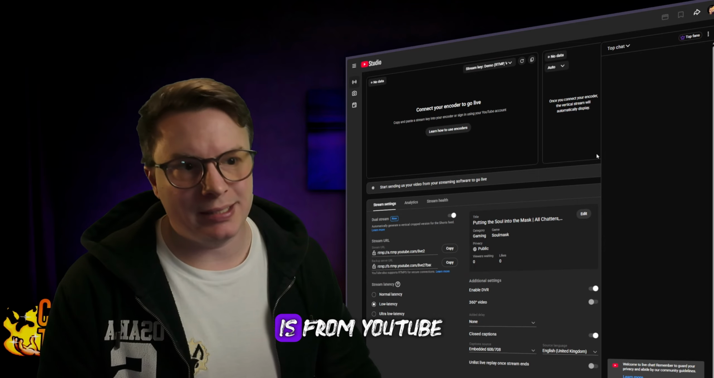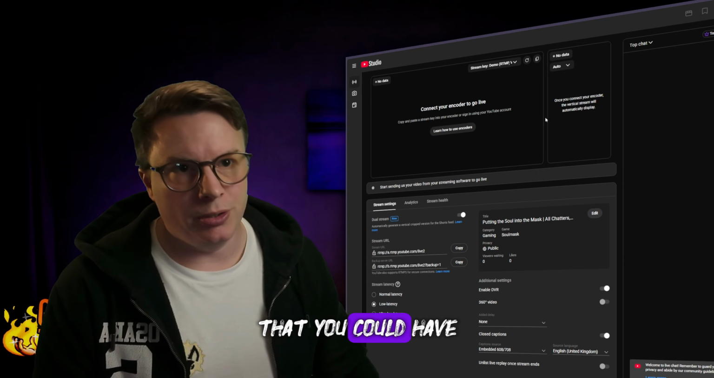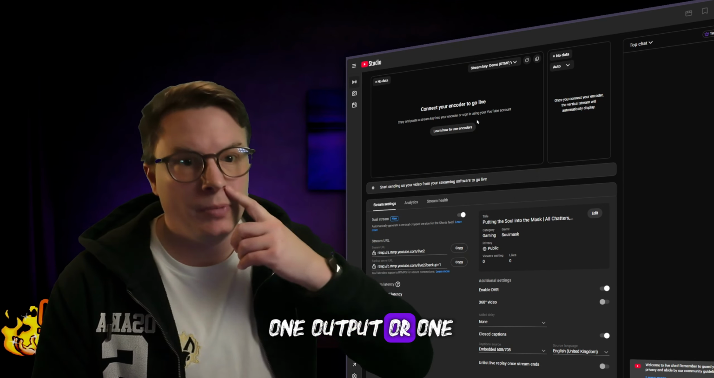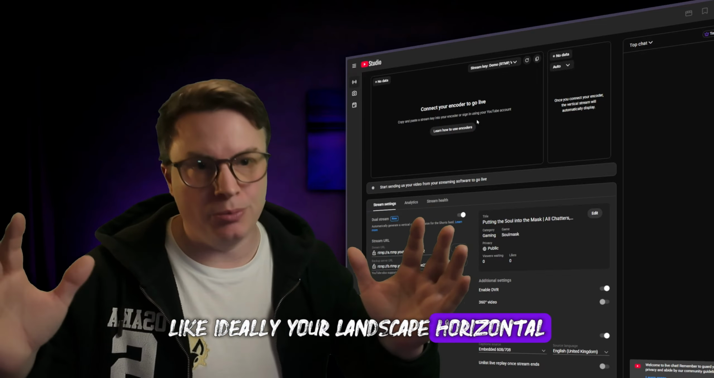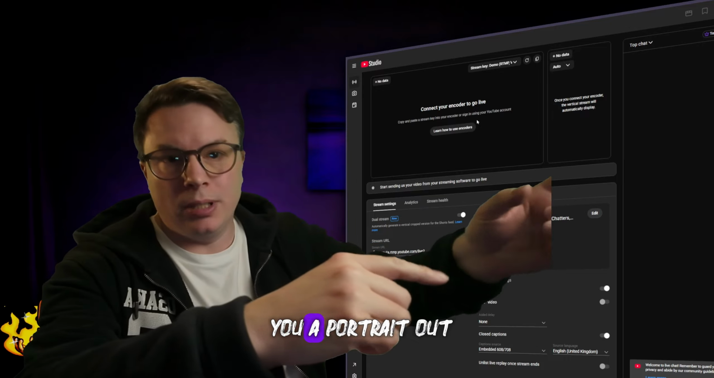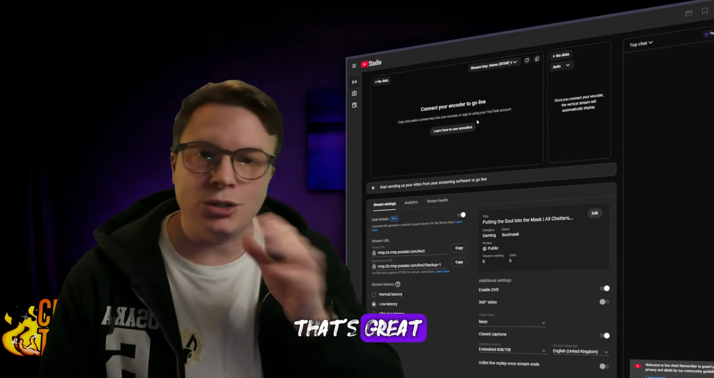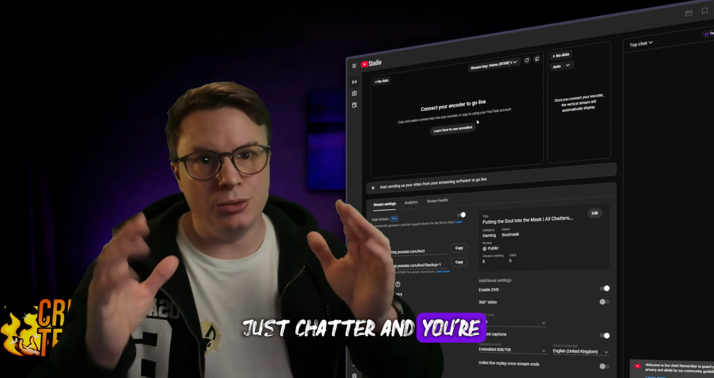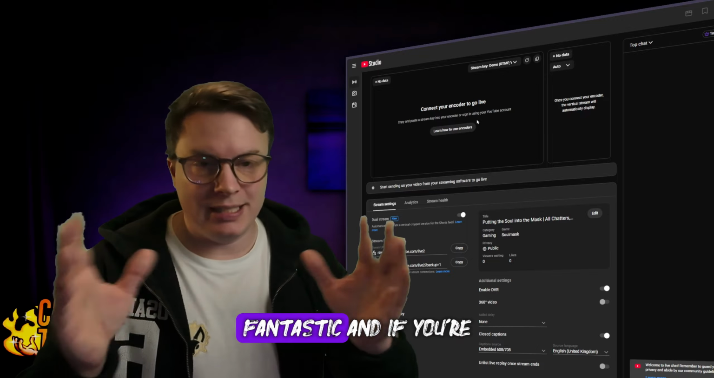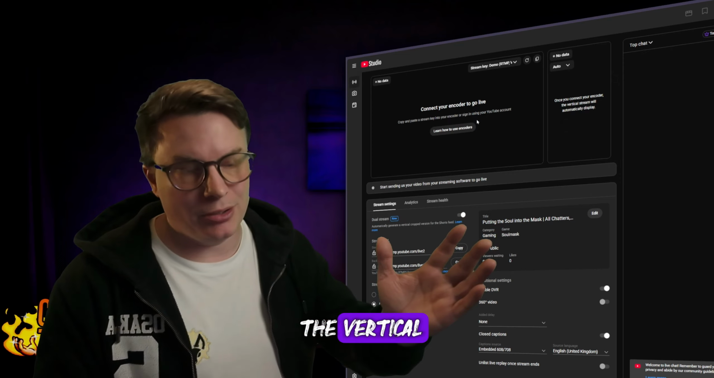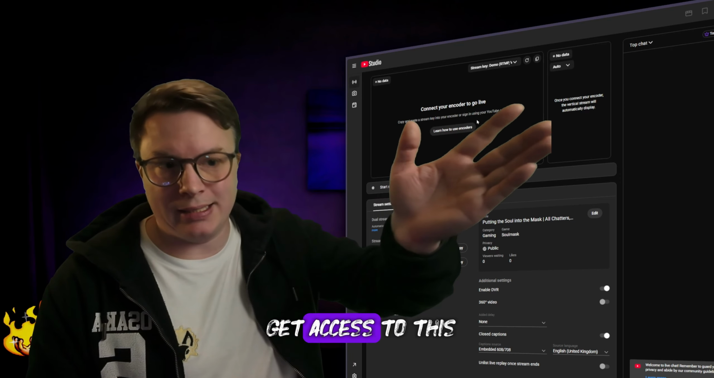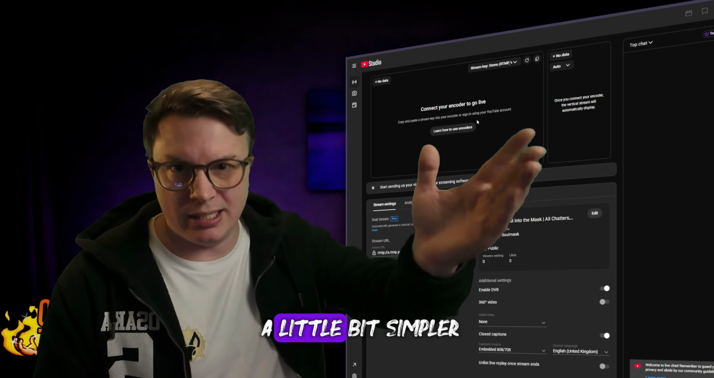The idea of this from YouTube is that you could have one output or one input from OBS, like ideally your landscape horizontal, and then they'll make you a portrait out of that. That's great. If you are a just chatter and you're in the middle of the screen, fantastic. And if it was just gameplay and you don't want to be seen necessarily in the vertical, then that's fine. If you can, once you get access to this, this will be kind of a cool way to do it. It's a little bit simpler.